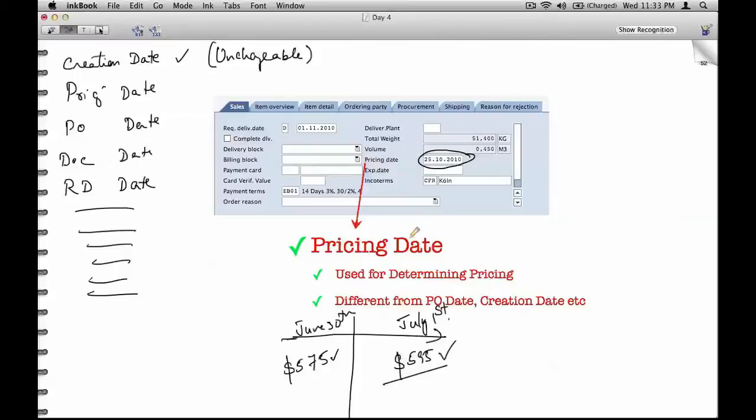Alright, that's pricing date. The same thing happens with future dating. Let's say the price is 575, but as of July 1st the price was dropped to 555. Okay, now Walmart might ask you for a concession. Being a customer, they'll say, hey, you know what, can you give me this price and I'm going to give you this order right now.